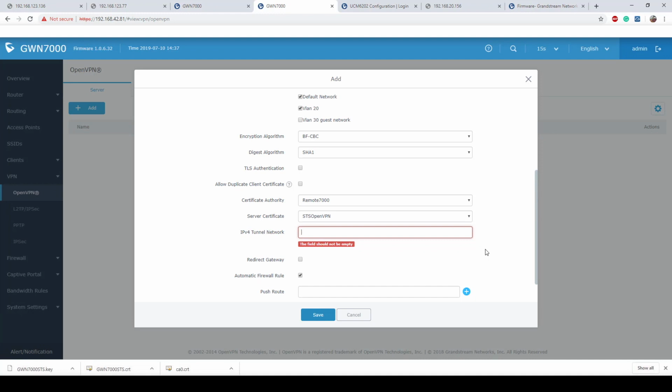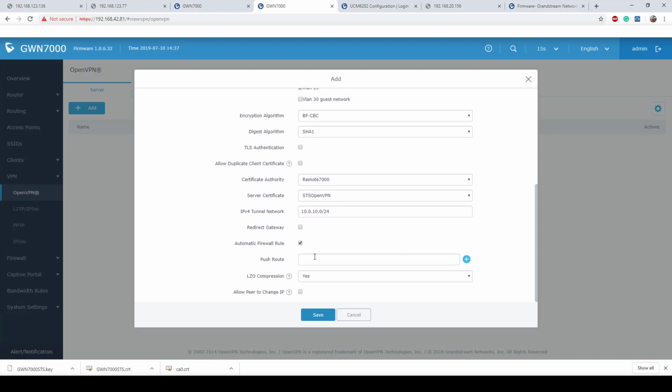like I did in the topology, we're going to be using 10.0.10.0 off the /24. Next, we have push route. Now, push route, think of it like this.